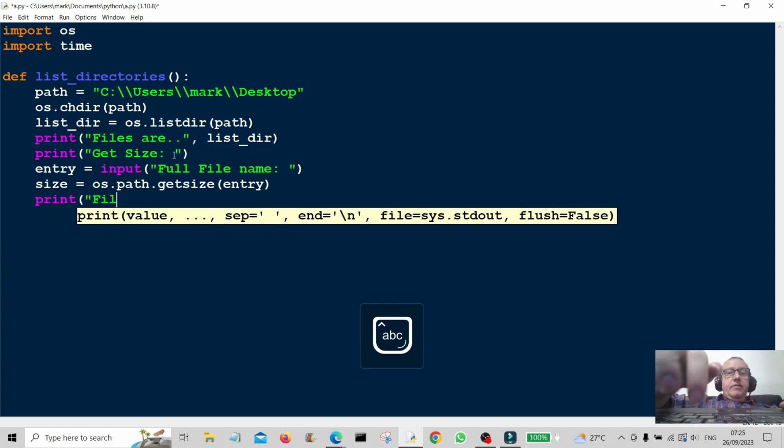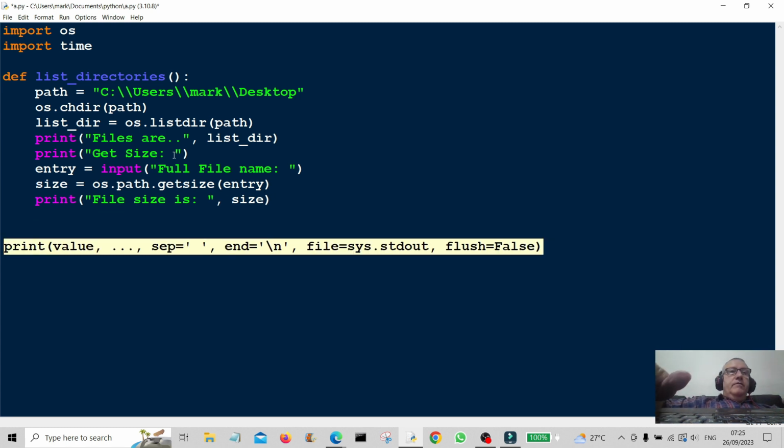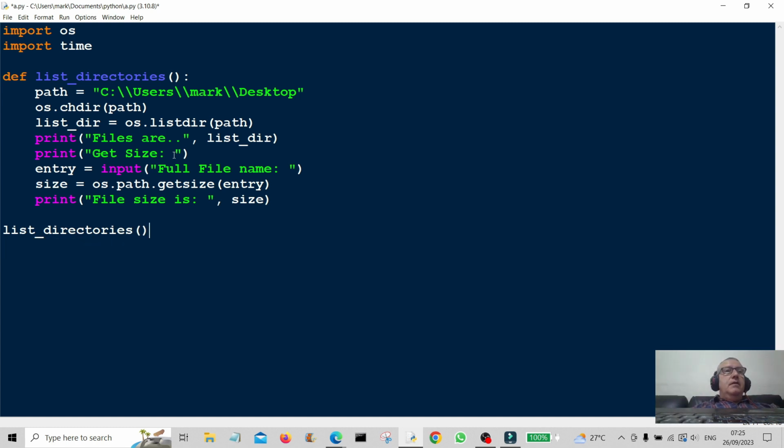So file size is, and then it's going to be size. Okay, all we have to do now is to call the function list directories, like that, and save it.